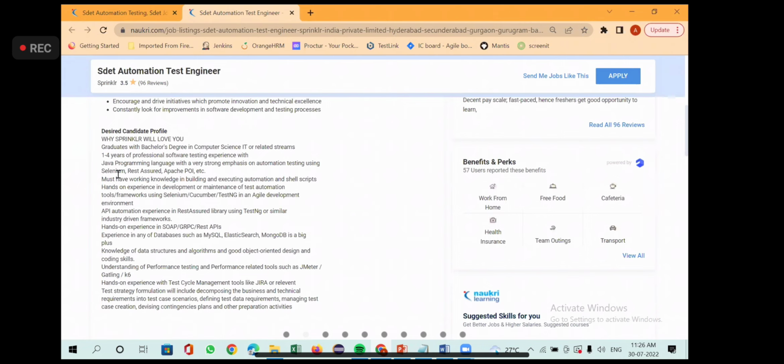Okay, they are asking for Selenium, Rest Assured, Apache POI. Apache POI, you will learn along with Selenium, and they are asking for TestNG, we will be learning TestNG also. Experience in MySQL. Okay, just leave it. So you can understand, right?